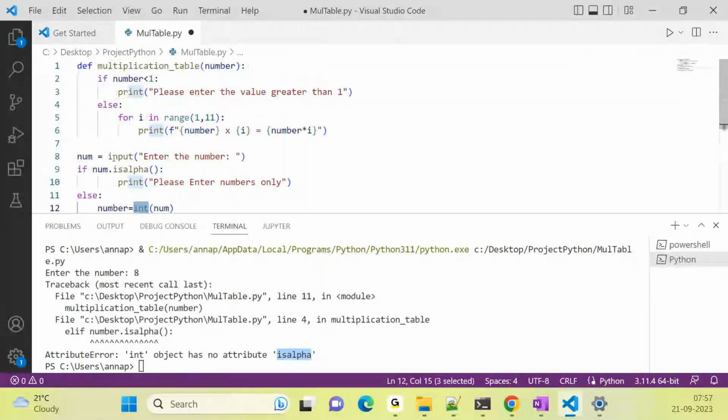Here you can do the is alpha check. Later you can convert it into number. Then you can do the negative check. Then you can run this. So either way is possible. Anyway, you can put this logic. It would work perfectly fine.